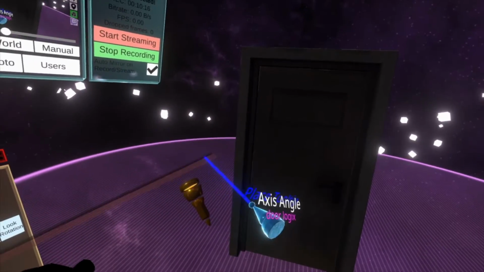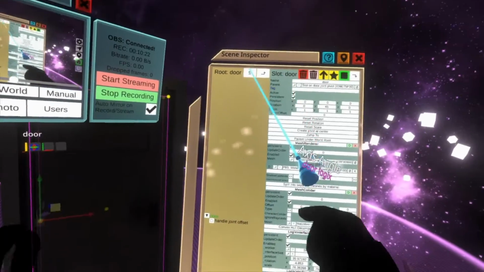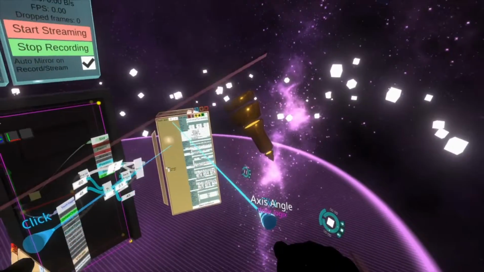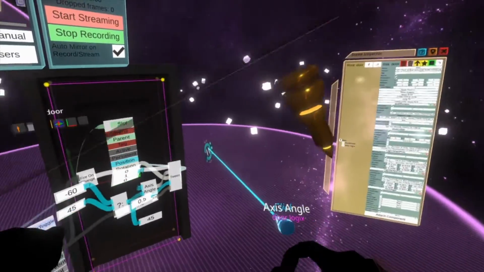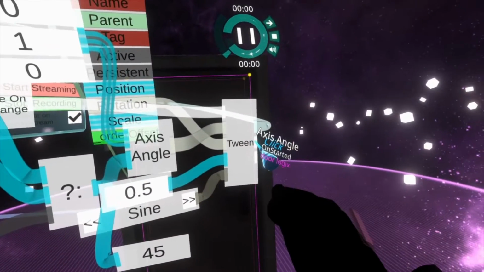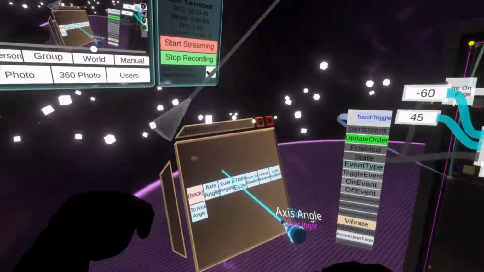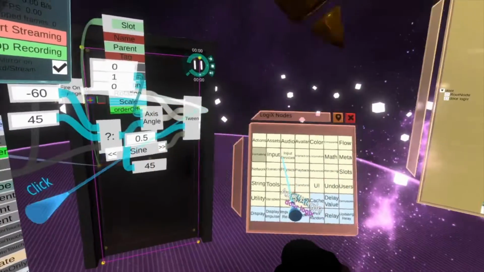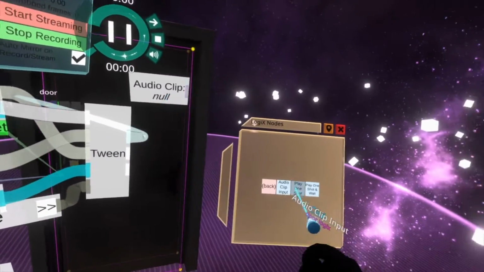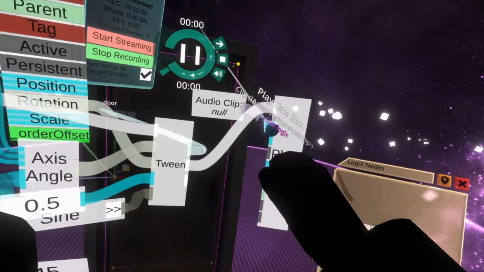Let's do the sound. Feel free to stop watching here if you know how to do the sound, but we'll do the sound now as well. So we're going to unpack the door logics. And then I'm going to come across here. Looks like we've actually got 2 copies of the sound. That's fine. What we're going to do for the sound is use the onStarted property of the tween to trigger that sound. So we're going to need a couple of nodes there. We're going to need an audio clip input, and we're going to need a play one shot. So onStarted, play one shot, play this audio clip.